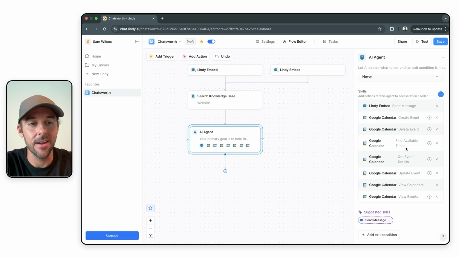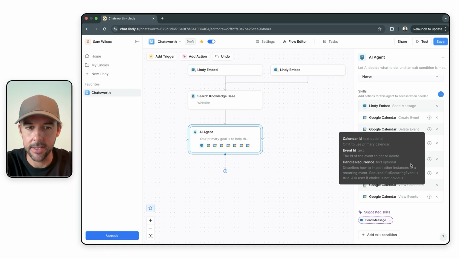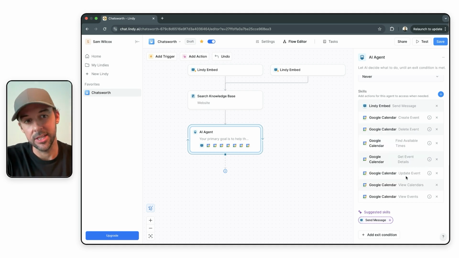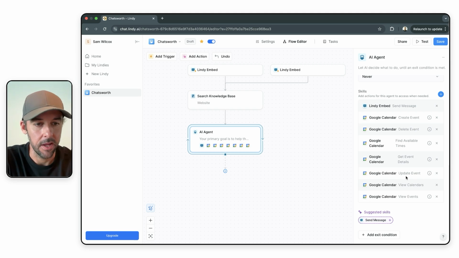It needs to be able to find available times. It also needs to be able to get event details, I believe, so that it can delete an event. So I've added that in there. You've got update an event just in case it needs to update an event. And then, for example, if the user requests to add an extra attendee to the event, then you've got view calendars and view events as well. So I've given it a bunch of functionality here.